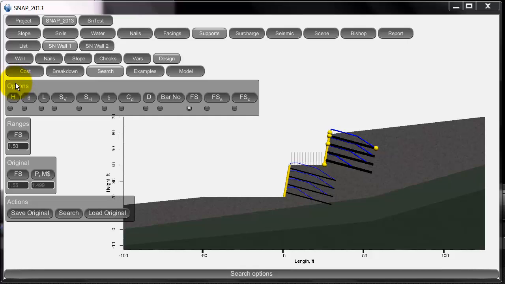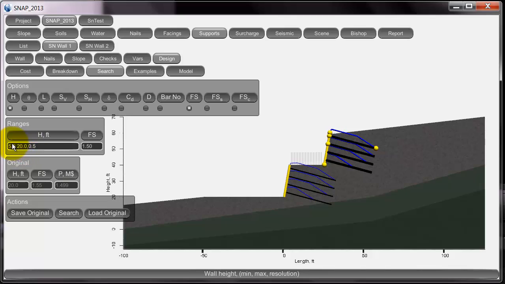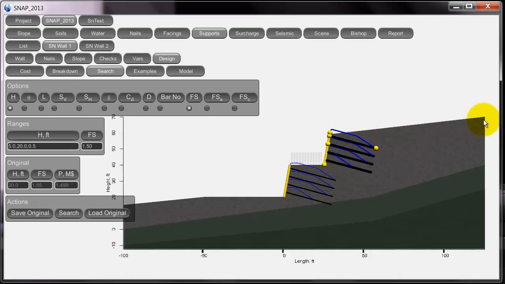Anyway, the first box that you see are the search options. So this allows us to search for the height of the wall. Say something like this, and we can allow the height of the wall to change from 5 to 20 feet at a resolution of 0.5. And so if we change the height of the wall, it will automatically excavate back to the previous point on the slope.